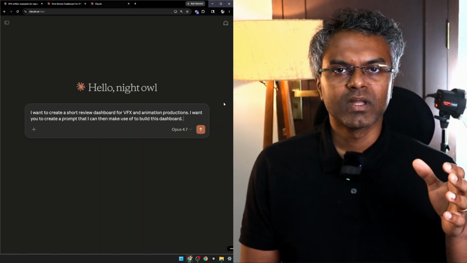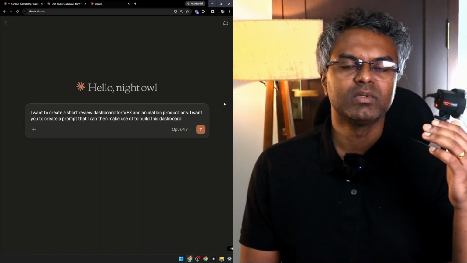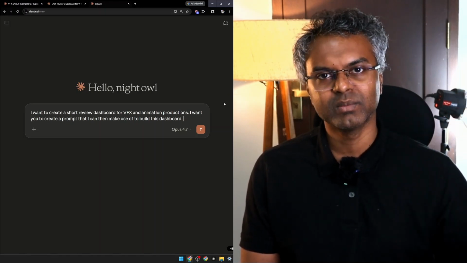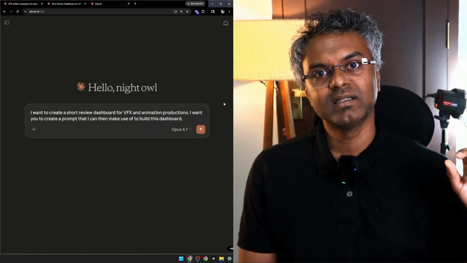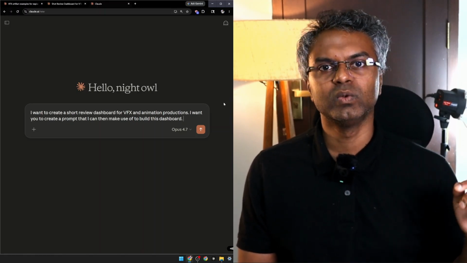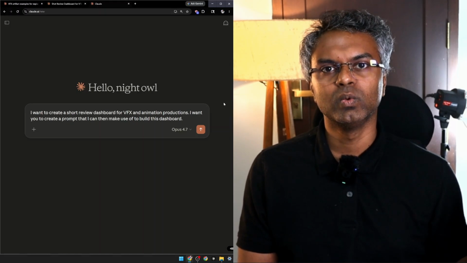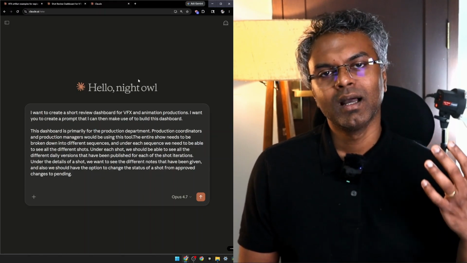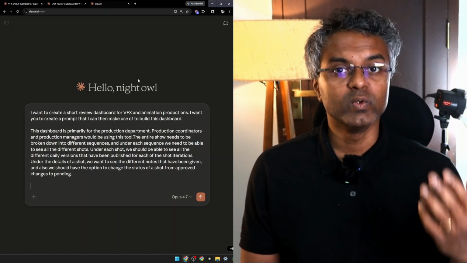The entire show needs to be broken down into different sequences, and under each sequence we need to be able to see all the different shots, and under each shot we should be able to see all the different daily versions that have been published for each of the shot iterations. Under the details of a shot, we want to see the different notes that have been given, and also we should have the option to change the status of a shot from approved to changes to pending. I want the UI to look sleek and modern, and all of these elements should be highly interactive and usable.